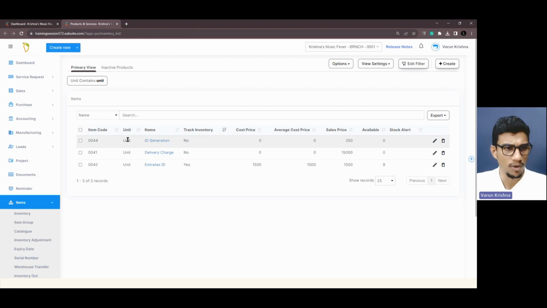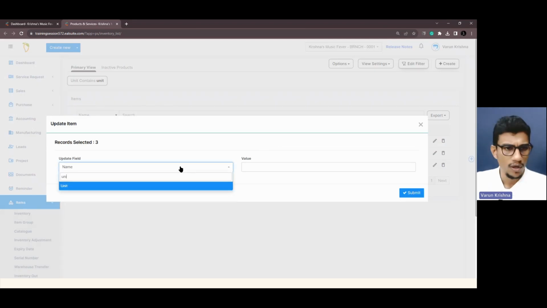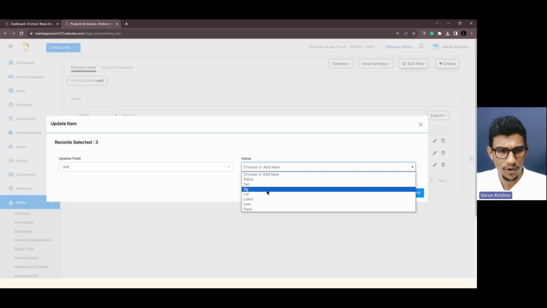I want to change this. I want to change this into a different unit. I don't want to keep the unit of these items as units. So what can I do? I can select all these items. I can go to options and bulk update. So under the unit section, I'm going to add it as set.